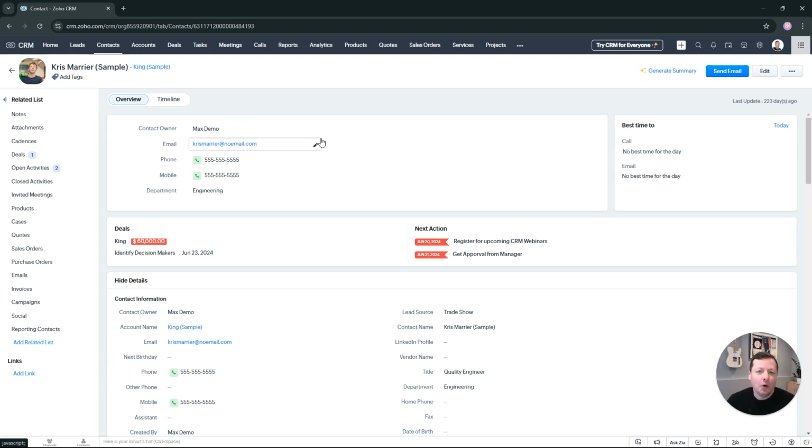Now I want to go over a few features of the business card section, how you can use it or change it, also why you might want to hide it, and then a bit of a unique use case for the business card section that I use in my own system.